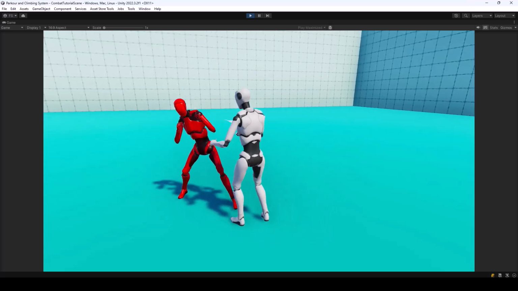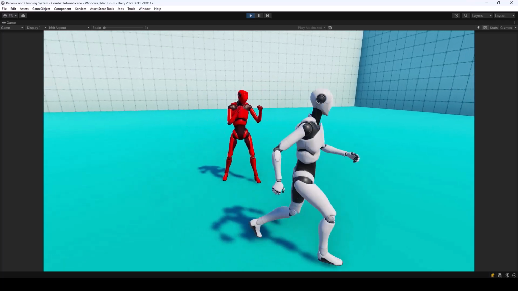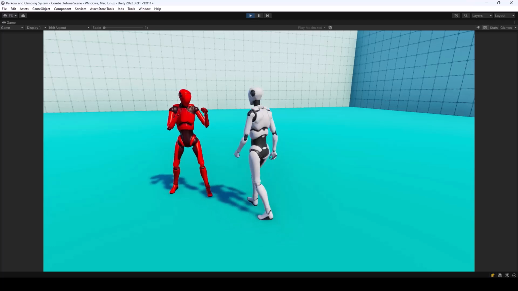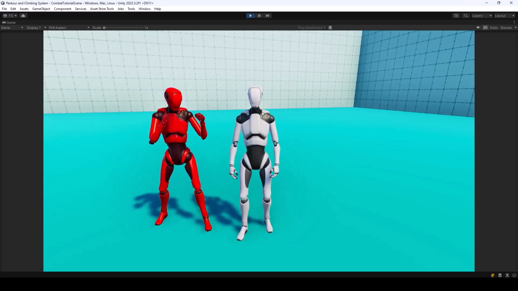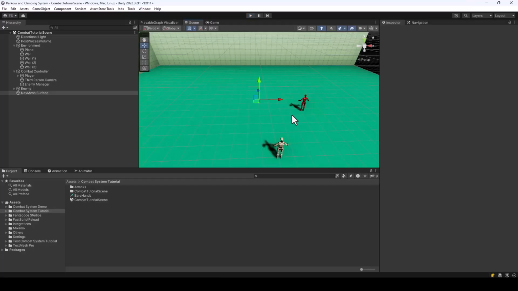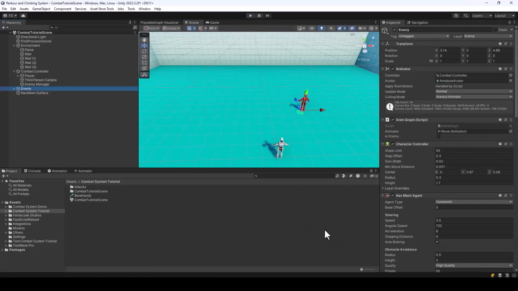And by the way, you can see that after we performed a few hits, the enemy just became stuck like this, and you're not able to attack the enemy anymore. So the reason for this is because the enemy is dead after taking too many hits, but we don't have a death animation right now. So let's fix that and let's add a death animation for the enemy.